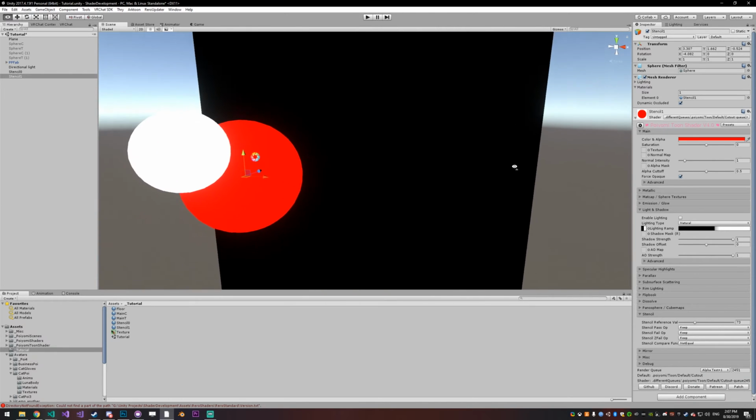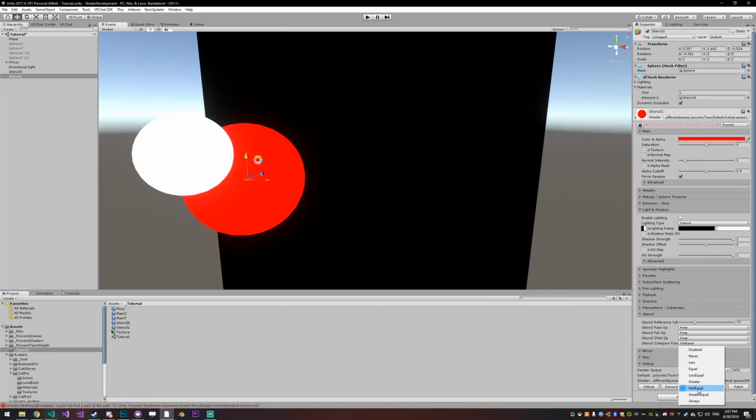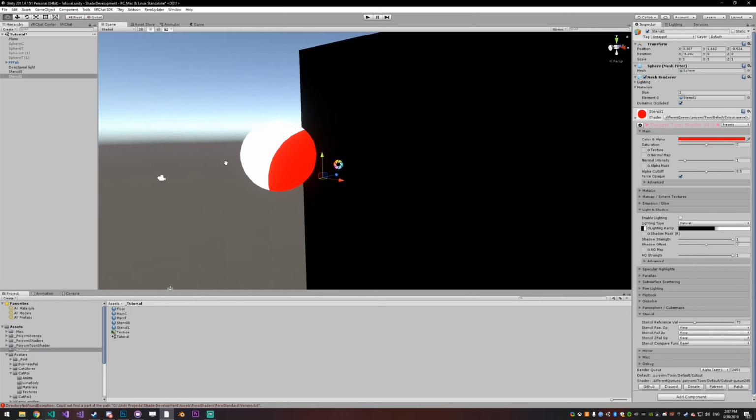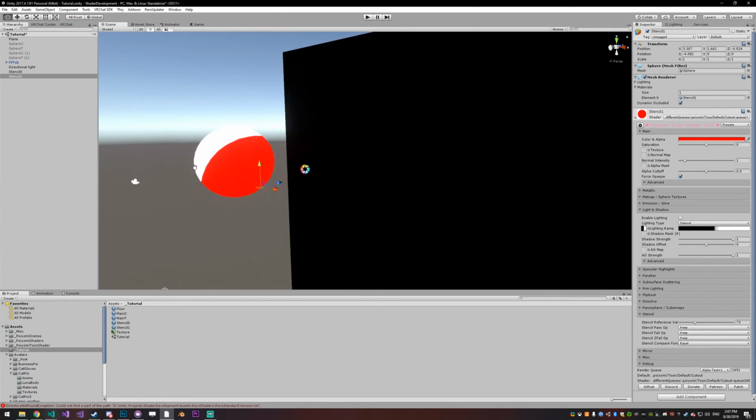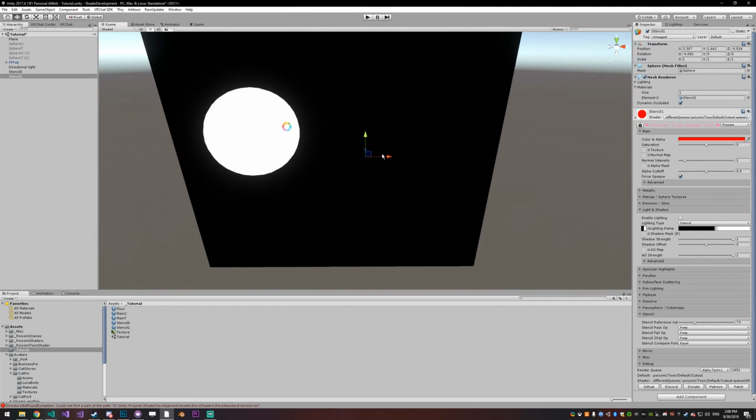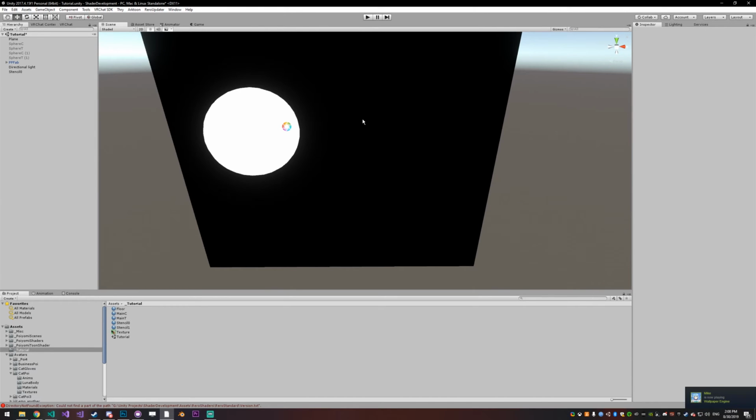So if I go into the red thing and I say, instead of rendering where it's not equal, let's render where it is equal. And now you can see that the red circle is only rendering where the white circle is. And it's really just that easy. So let's go over this a little more in-depth.